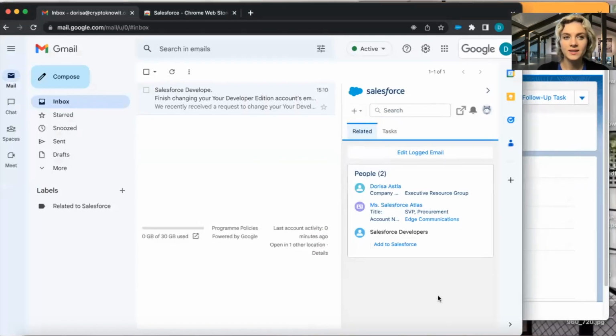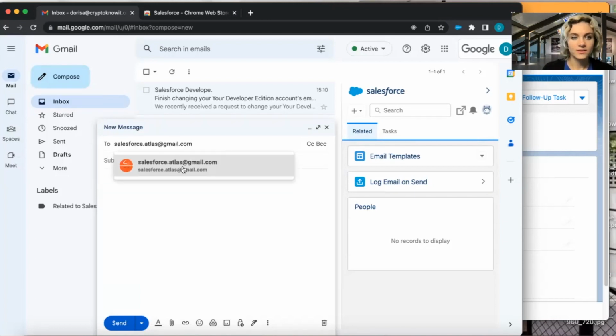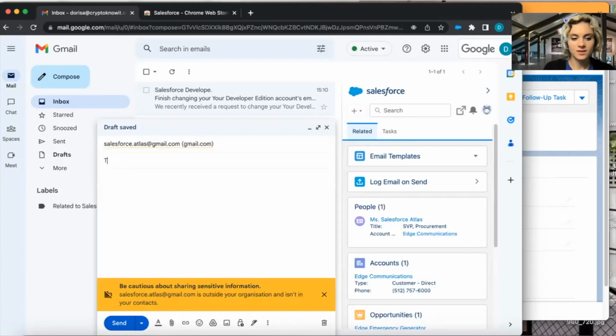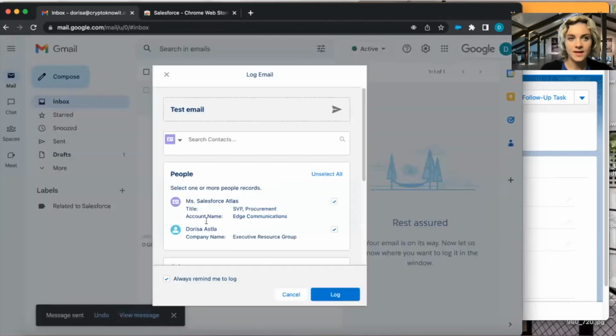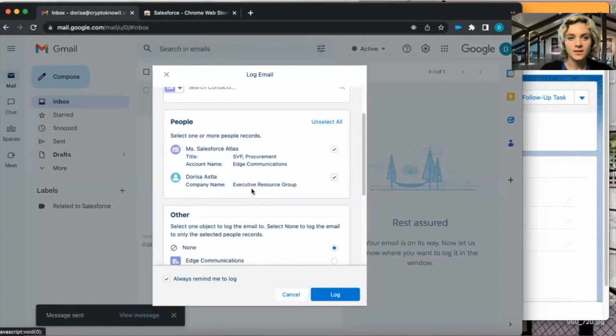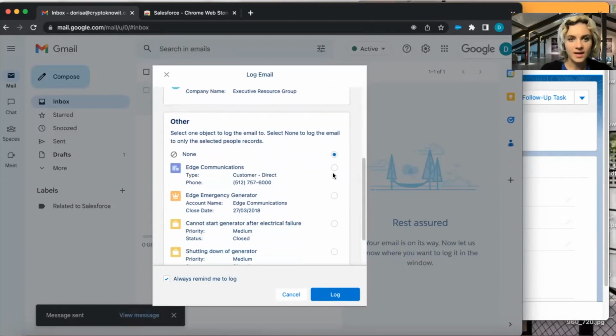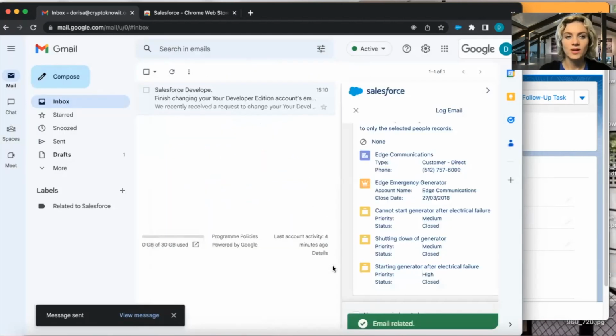Now, if I go back and compose an email and I want to send it to the contact, it's right here. Subject will be test email, and description will be test. Now I will click send, and I want to log an email as well. That would be with the Salesforce Atlas contact. I can untick this box and add it to Edge Communications and log. That's it. So I've sent an email.